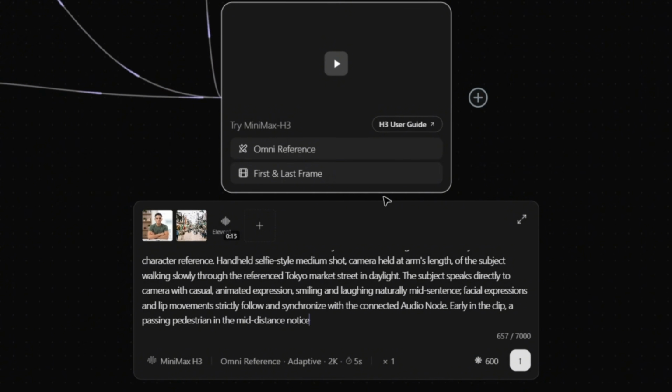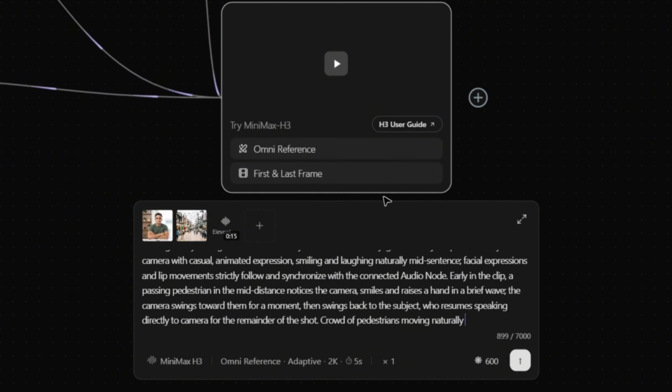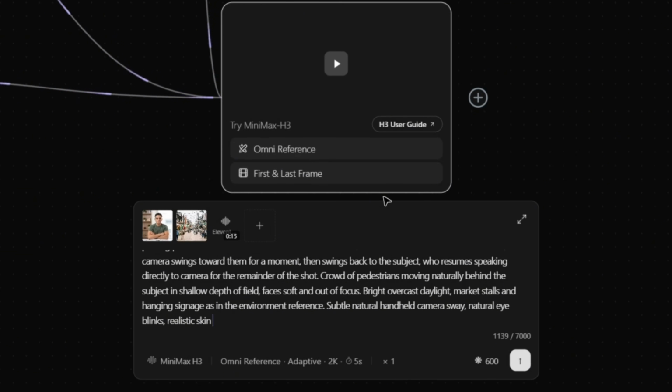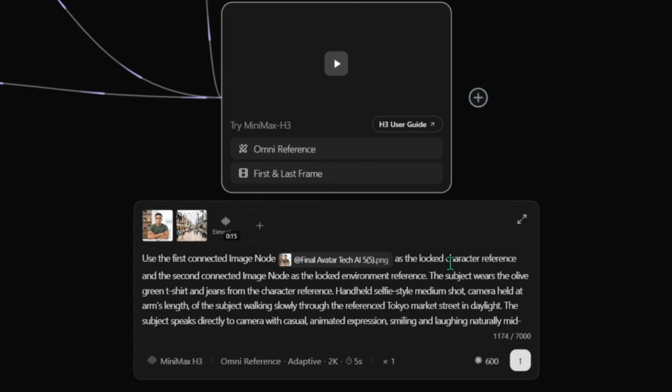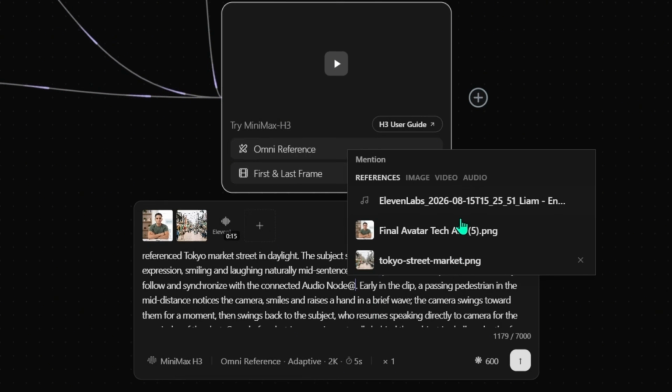Lips follow the audio node. Somebody in the background waves, camera swings over to them, then swings back to me. Crowd stays soft and out of focus. Overcast daylight. And this bit matters. After writing it, I reference the nodes inside the prompt. So the model knows exactly which file is doing which job. That's the part most people skip.